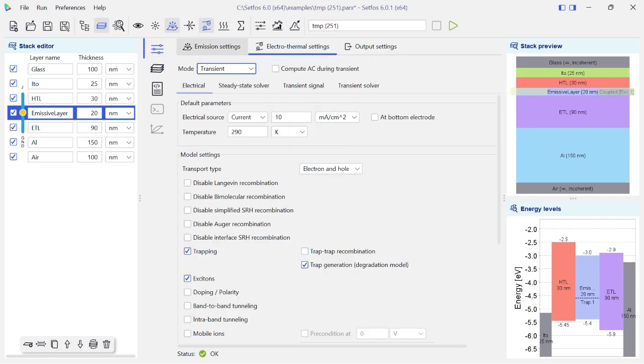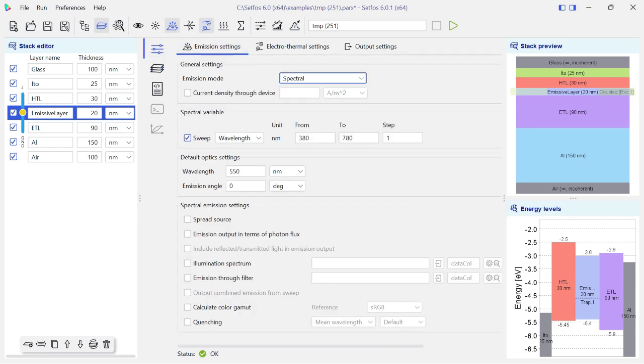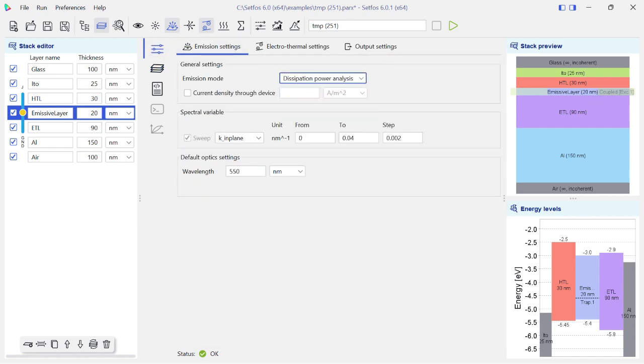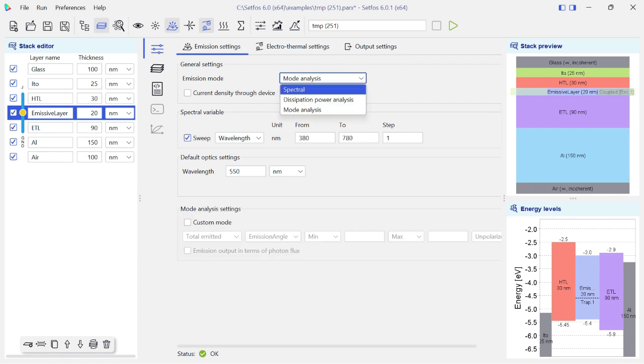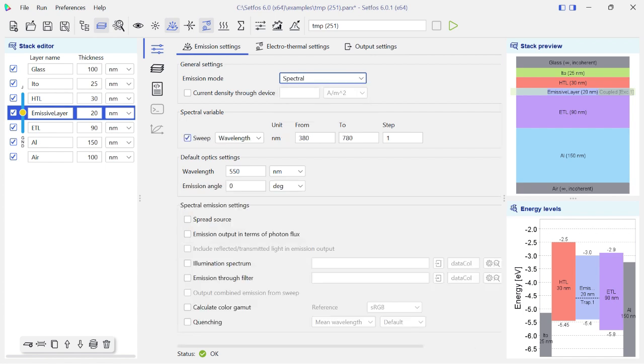because we have enabled the drift diffusion module, so you need to couple this. If you move to the emission setting, you can check the different modes given: dissipations, power analysis, mode analysis. But we need to enable the spectrals. You can give here the wavelength range 390 to 700 and 1 nm. For the default optic setting, you can give here 485. The emission angle will be 0.